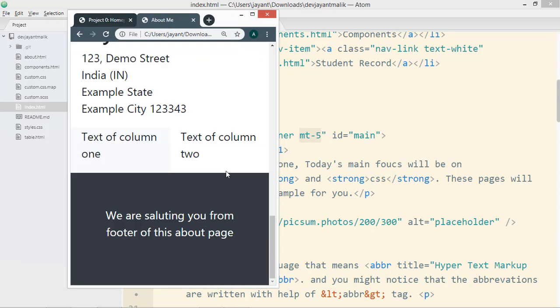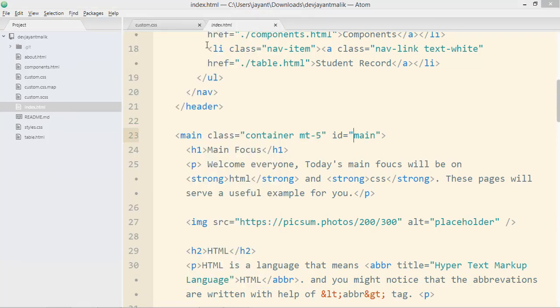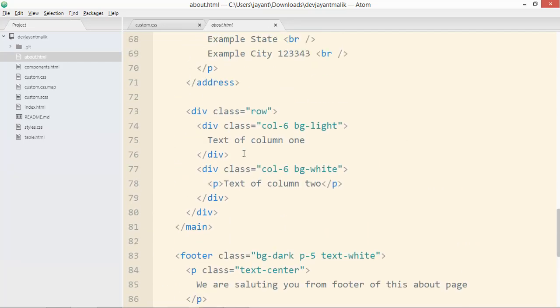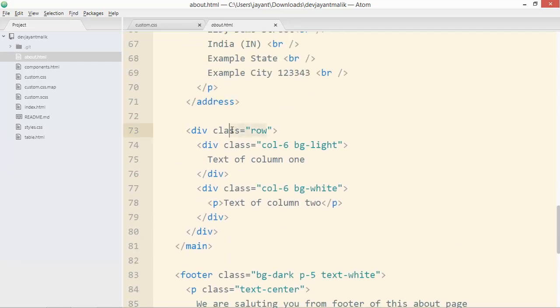You can see that they resize appropriately. And if I open the source code for the about.html file, you can see that at the end I have created a div tag with a class of row, and then a div tag with a column of 6. I gave it a background color of light, and the second column a background color of white, and there is a paragraph inside both of the columns. Note, I have just written the text inside the first column.